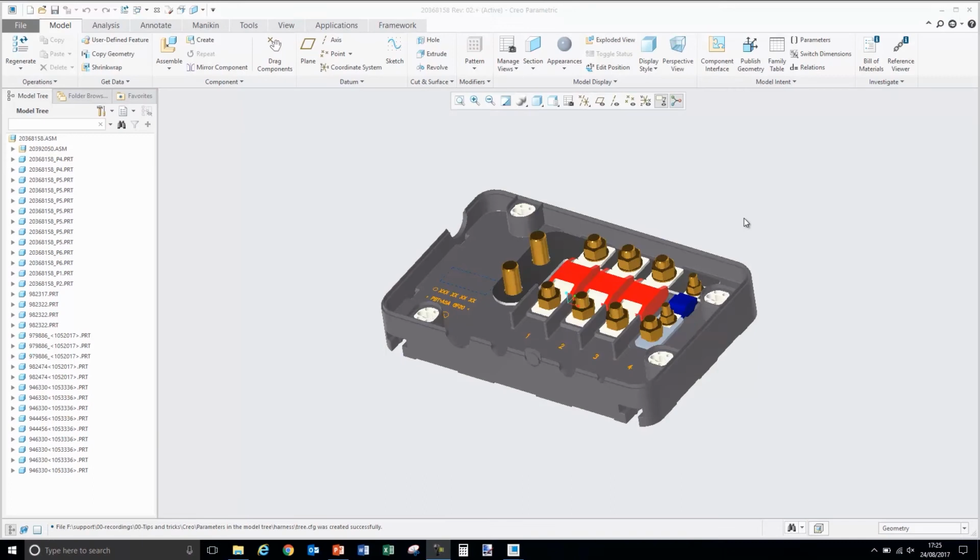Hi, this is Marius from INNEO, and in today's Creo 4 tips and techniques session I will show you how you can update your parameters for all your components directly from the assembly.